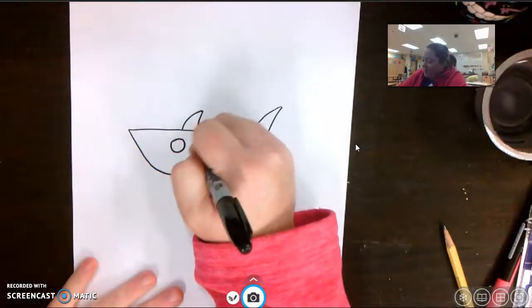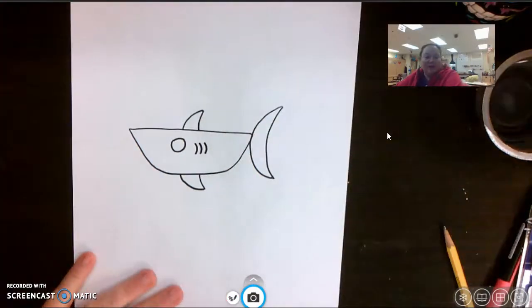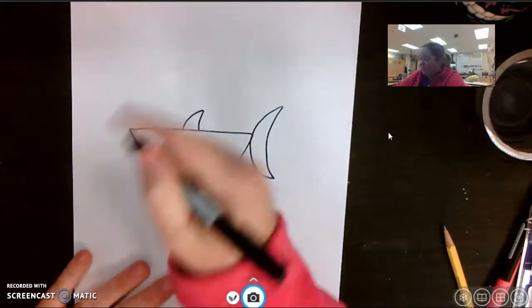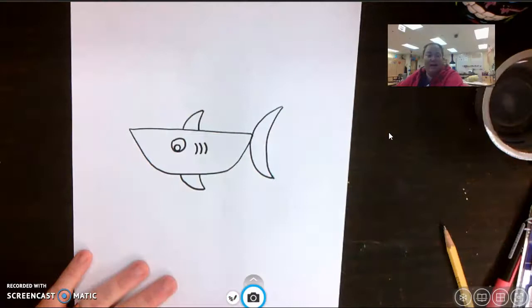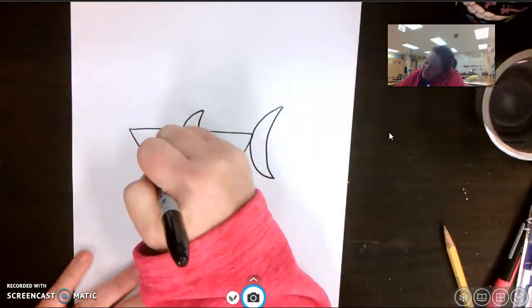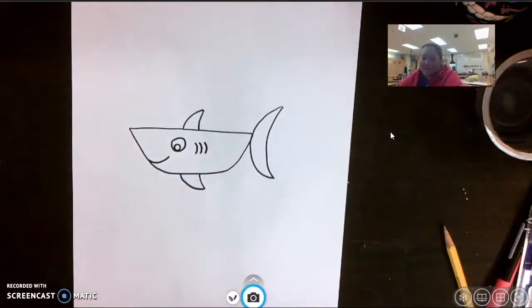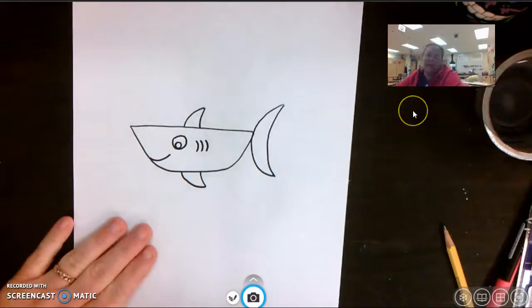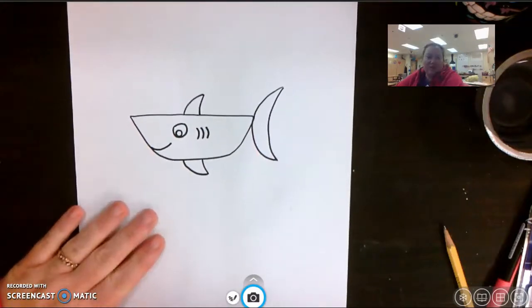Behind the eyeball, we're going to do three curved lines, which are going to be the gills for our shark. And then in his eye, we're going to give him a little eye. And, you know, we're going to give this guy a smile. I think he's a happy shark. So now that our shark is complete, we're going to be adding other things to our drawing.